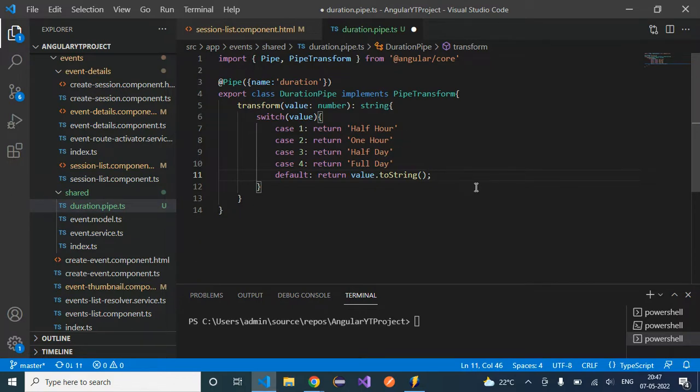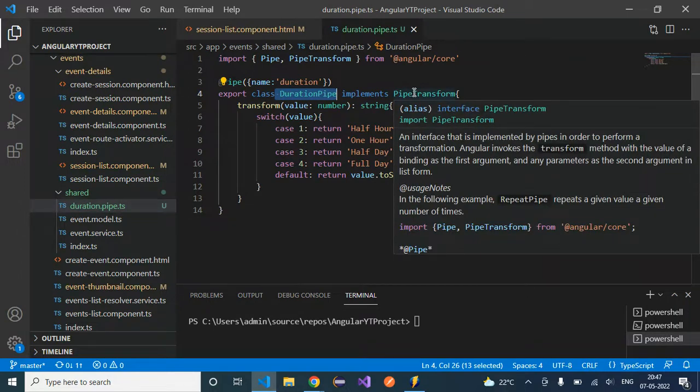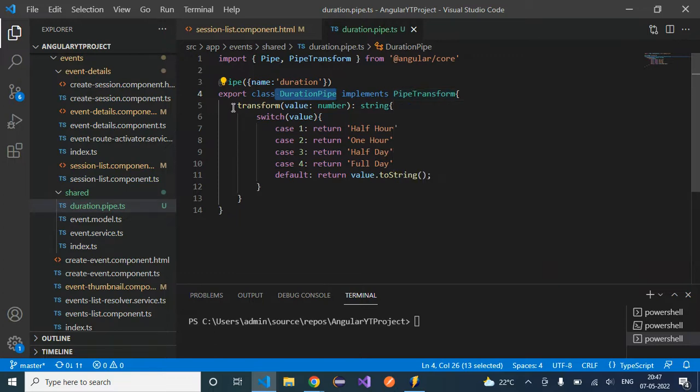So this is a custom pipe which we have created. This class implements PipeTransform, which is an interface, and this interface has a function, the transform function, which has to be implemented as part of this DurationPipe class which we have created. So we are implementing this function which takes in the input value, and it returns the output value. Now we have created the custom pipe.